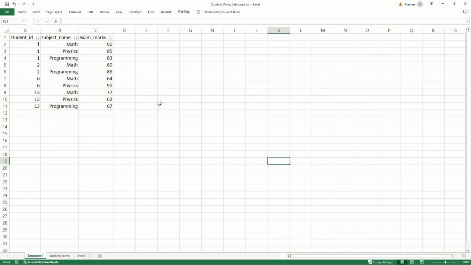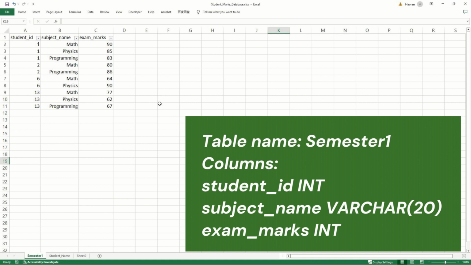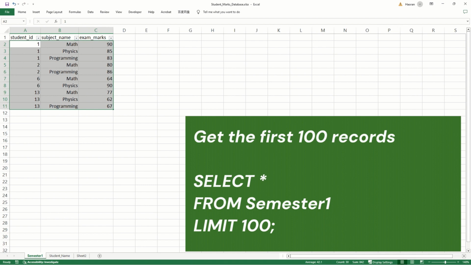Now, here is a table called Semester 1, containing the students' exam marks. The three columns here are an integer column student ID, a variable length character column varchar of subject name, and an integer column of exam marks. If I just want to have a glance at what is in the entire table, we can write: select asterisk from semester 1 limit 100. Here asterisk means all the columns. Limit 100 is always helpful when you don't know how big your data is.